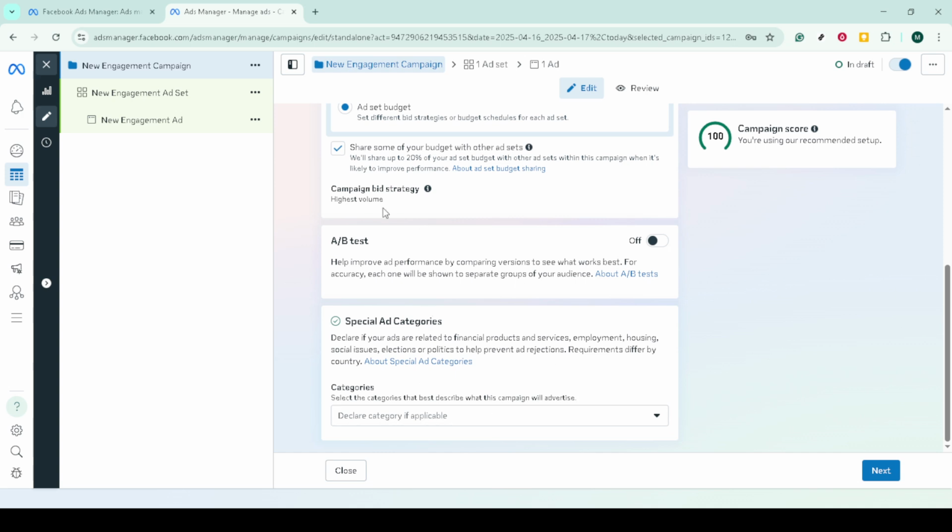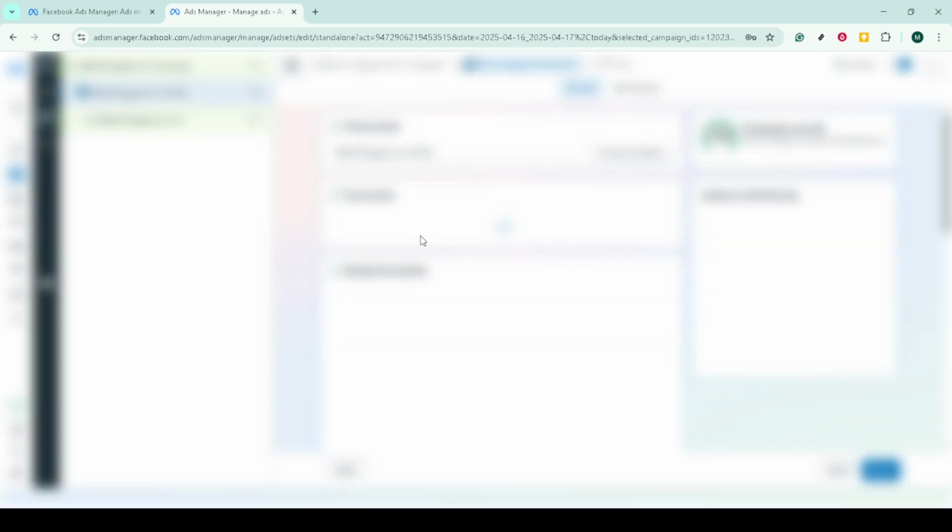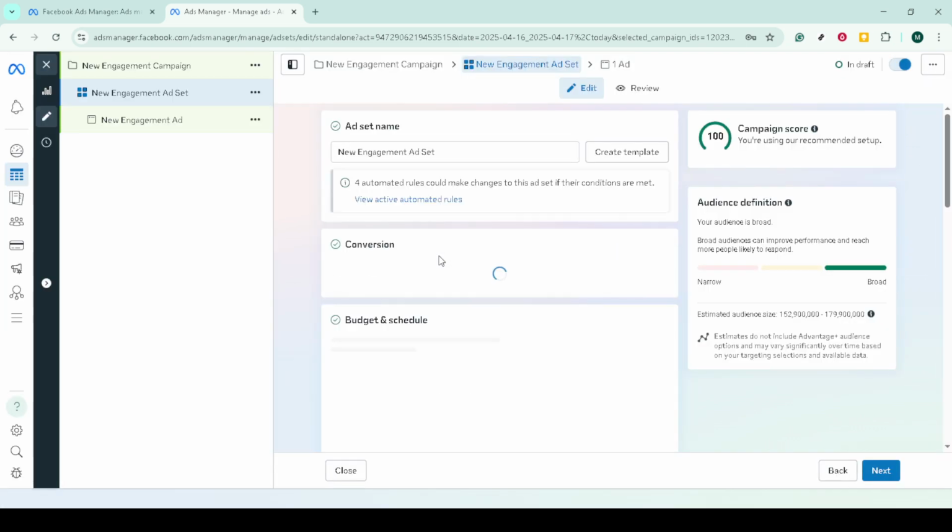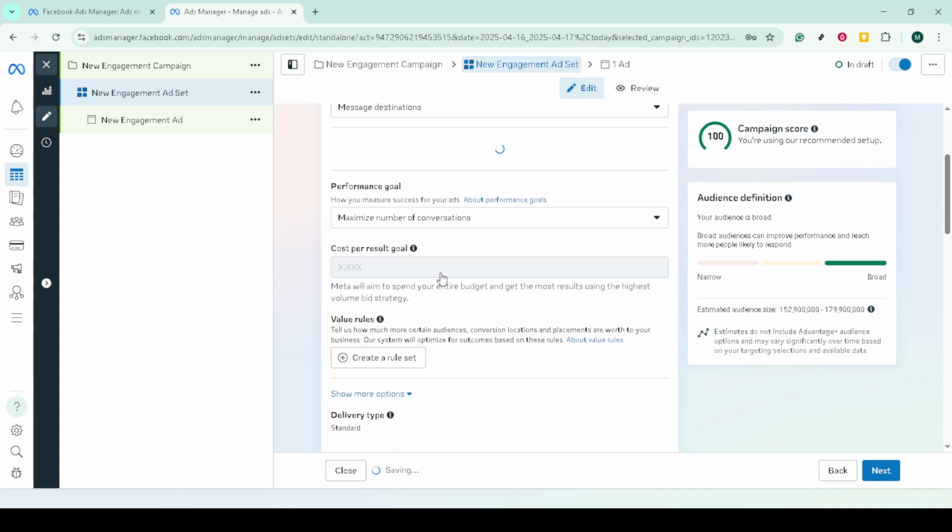Define your target audience by location, age, gender, and detailed interests or behaviors. If you already have a saved audience that fits your Instagram followers or ideal customers, you can use it here.